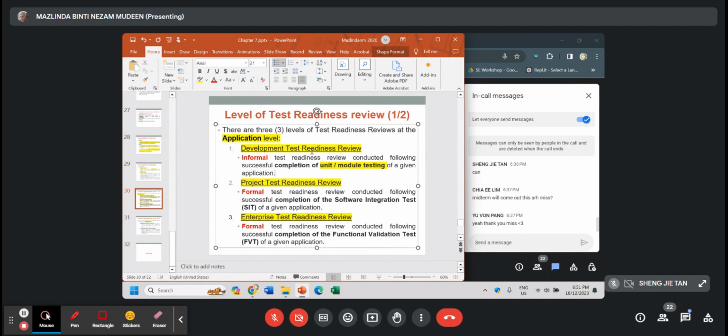This development test readiness review will be conducted after we have completed the unit or the module testing, before we move on to the integration testing. So it means the result from the unit module testing, is it okay? And the preparation at the integration level, is it okay? We need to confirm by doing this review.